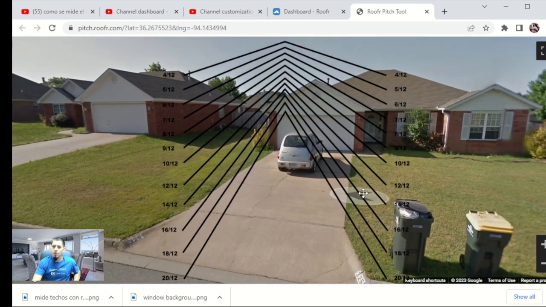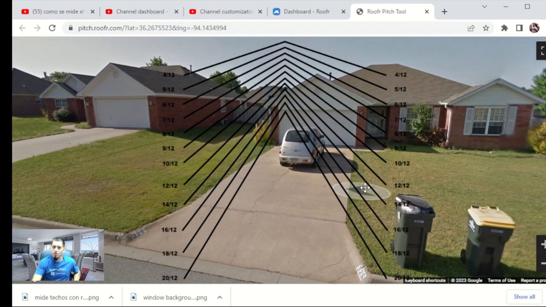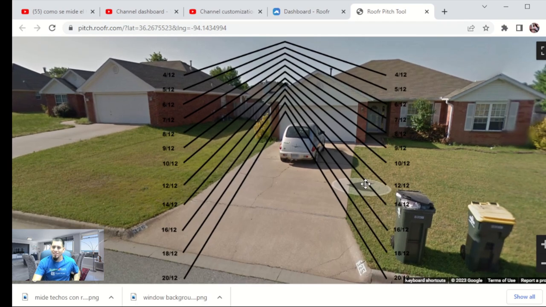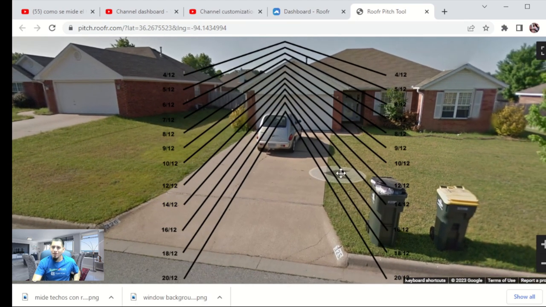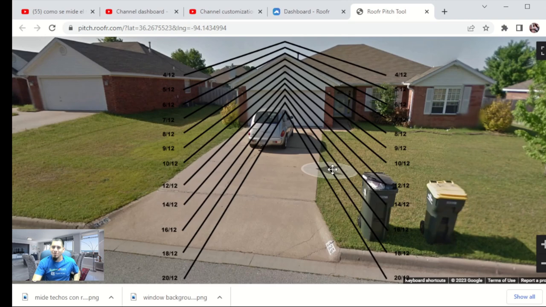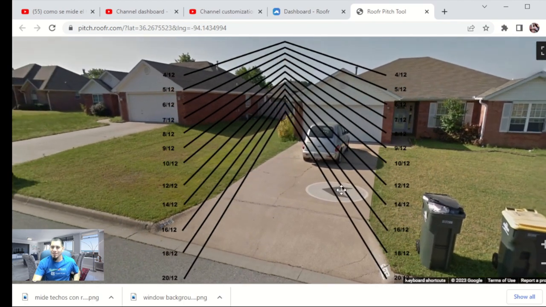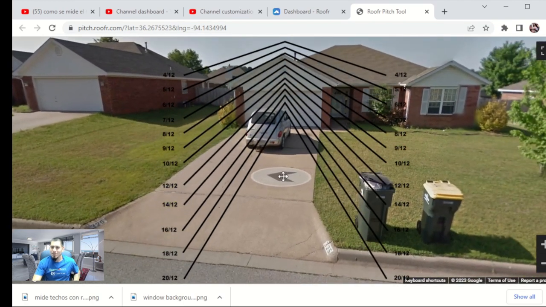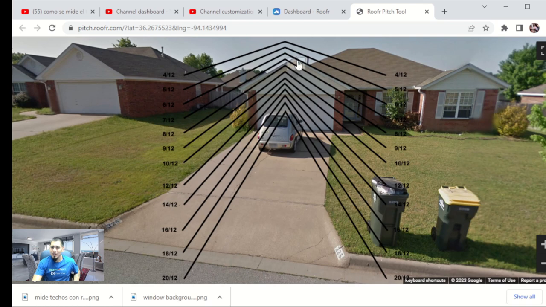You don't want to measure the wrong house, and much less roof the wrong house, because it's happened before. Not to me, but where I used to work before, that's happened one time. So this is a 6/12. If you see right here, we align this line with the gable, and we have a 6/12 right here.